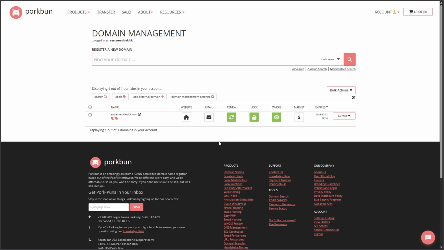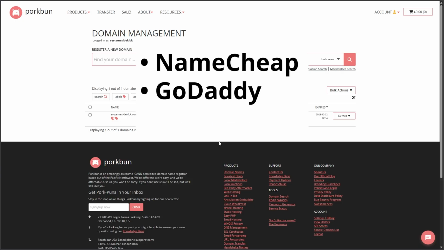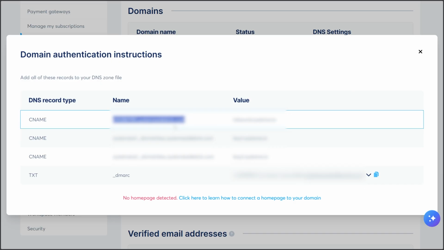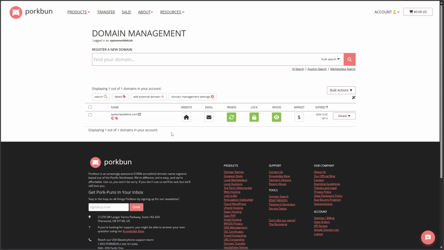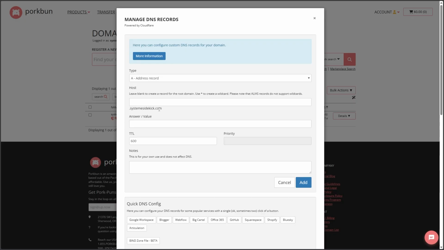So in my case, I use Porkbun, but you can do the same no matter what you have, whether that's Namecheap, GoDaddy, Squarespace, whatever. So I'll copy the name of this first CNAME record that I'm going to paste into Porkbun, which is my domain manager. So it'll be slightly different depending on what your website provider is for your email domain. But in this case, for Porkbun, it looks like this. You go to your domain management, and here I'll click on DNS, and I'll add my first of 4 records.